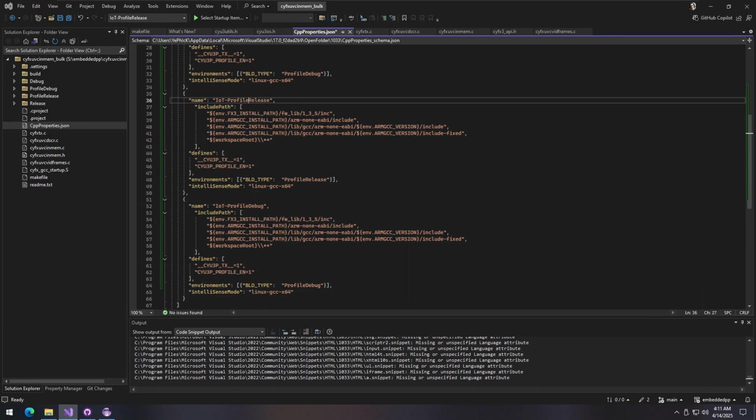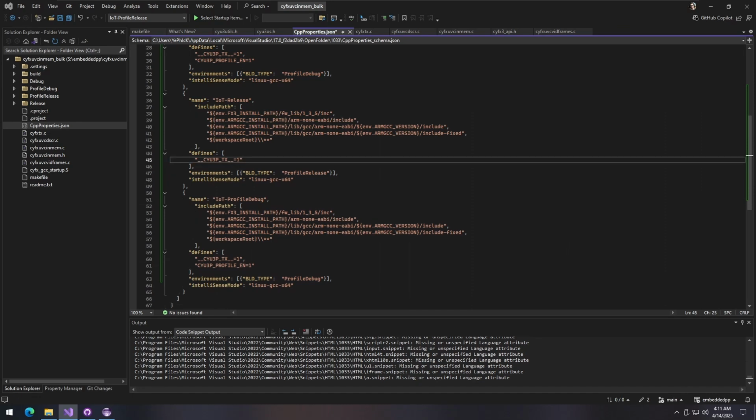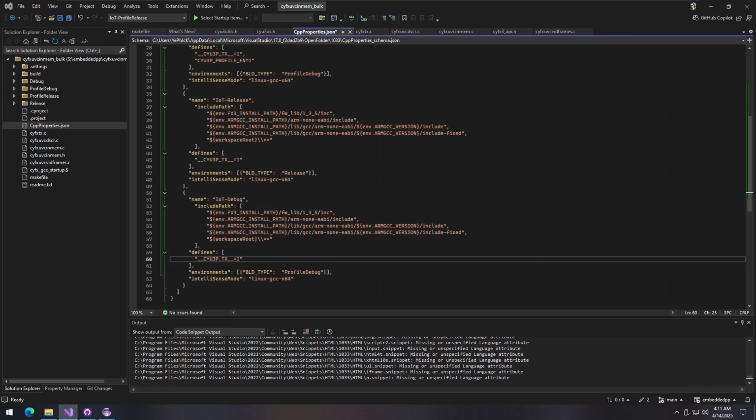So this is going to be release, and obviously for the defines we don't need this CY_U3P_PROFILE_ENABLE=1 anymore, so we're going to remove it from the release, which is not profile release, and we're going to be saying that this build type is release, and the same goes for debug, same kind of stuff over here. So this is for the IntelliSense to know that when we are looking at the code which is of type debug or release, this profile enable is not defined.